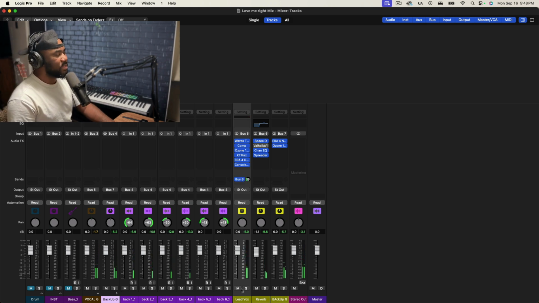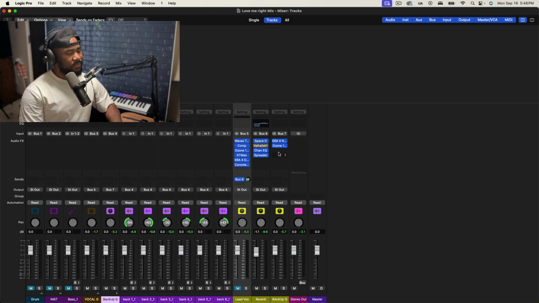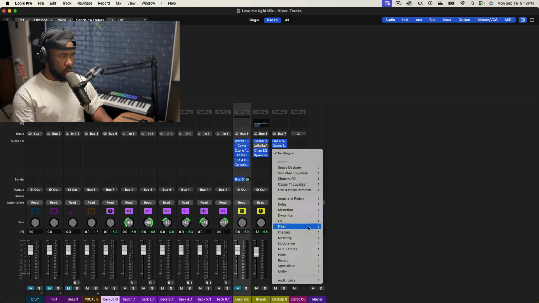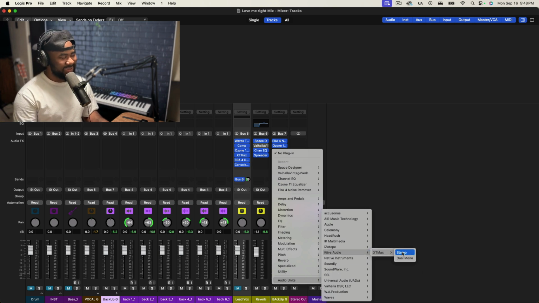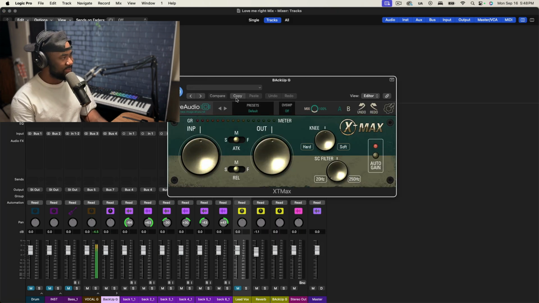Now this is what the lead vocal sounds like. Then for the backup vocal, I have the compressor. My leveler compressor is called this guy.